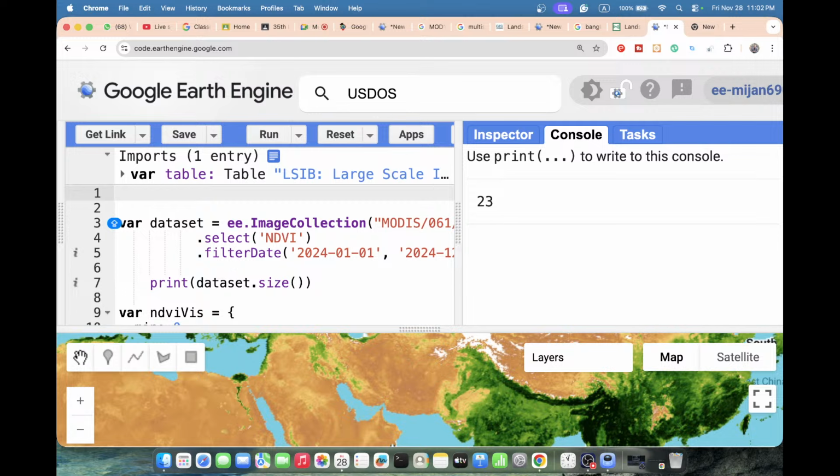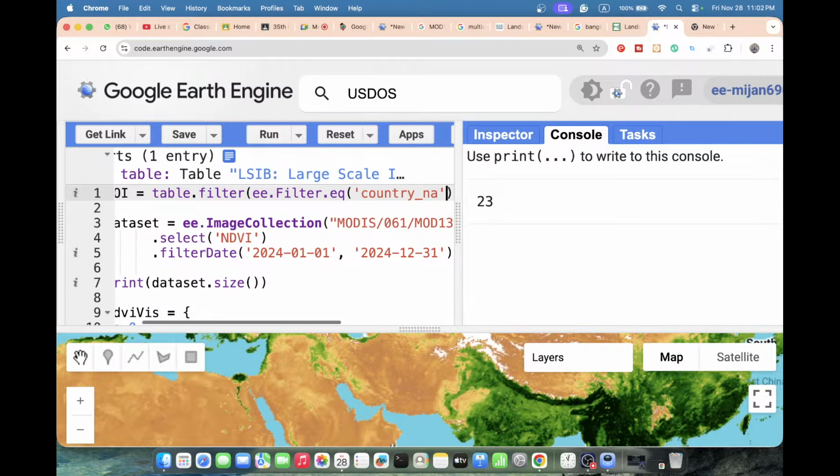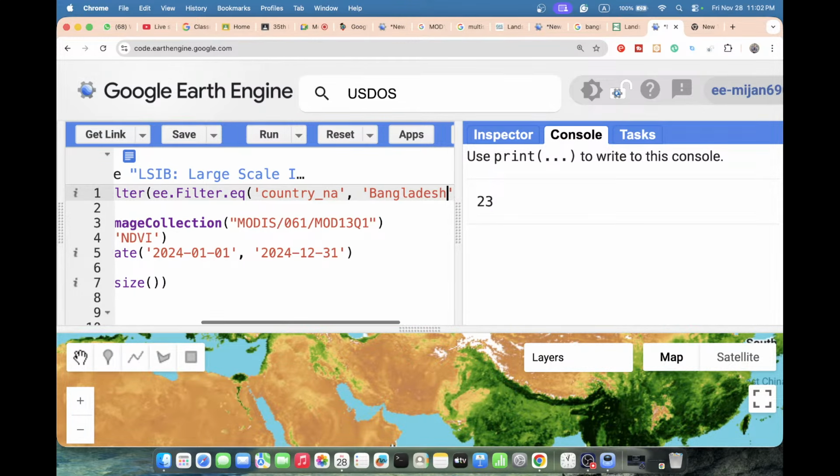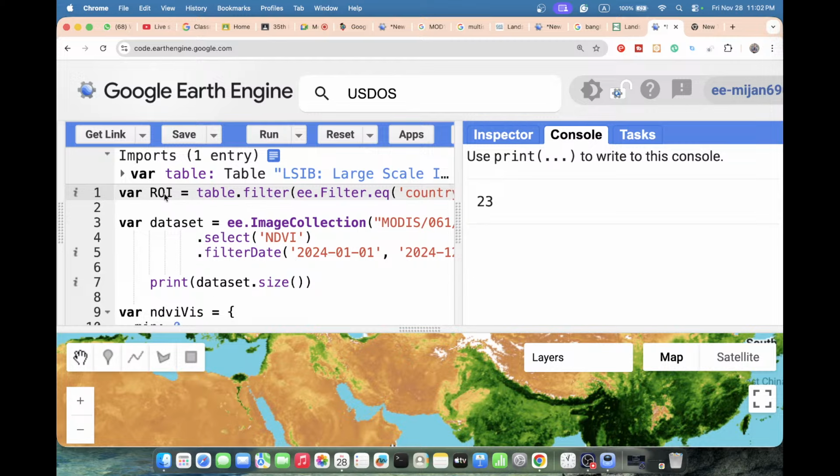So take a variable, suppose ROI, this table I want to filter: ee.Filter.eq, what equal what, put the country name. I choose the country name, suppose Bangladesh. So now what happened, you can see I simply stored the Bangladesh country boundary shapefile in the ROI. So I need the map for the Bangladesh boundary.